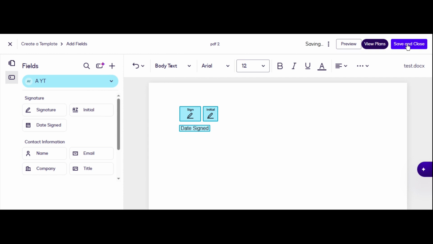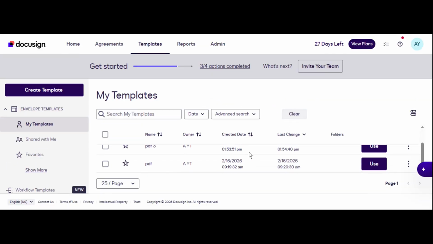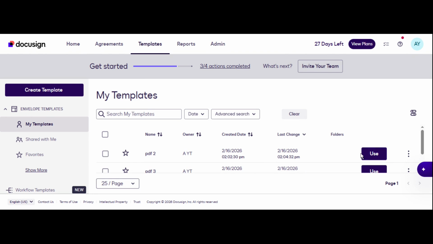Your template is now created and stored in the Template section of your DocuSign account. From now on, whenever you need to send that document, you can simply select the template, assign the recipients, and send it out in just a few clicks. This can dramatically speed up your workflow and keep your document process consistent and professional. And that's how you make a DocuSign template step by step.